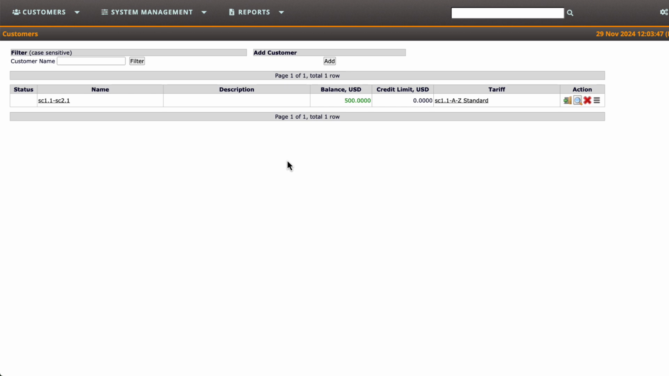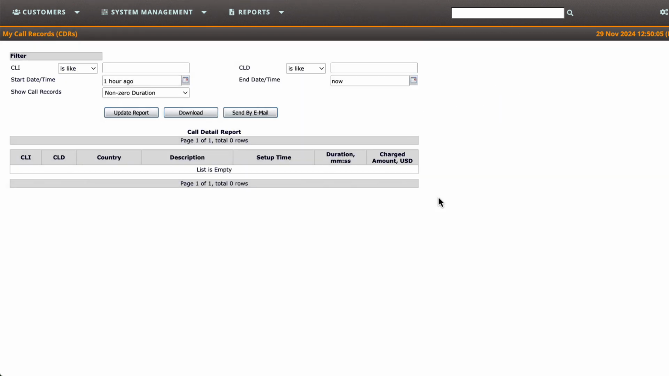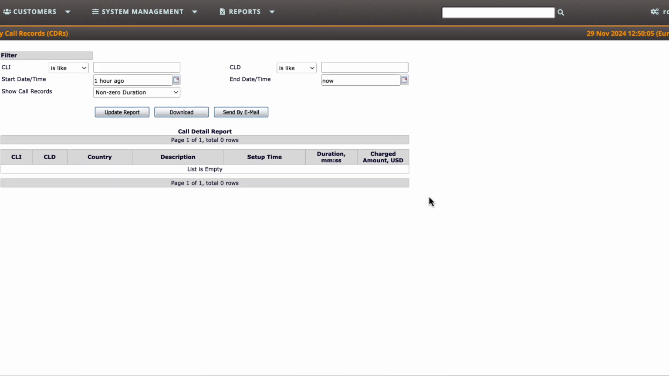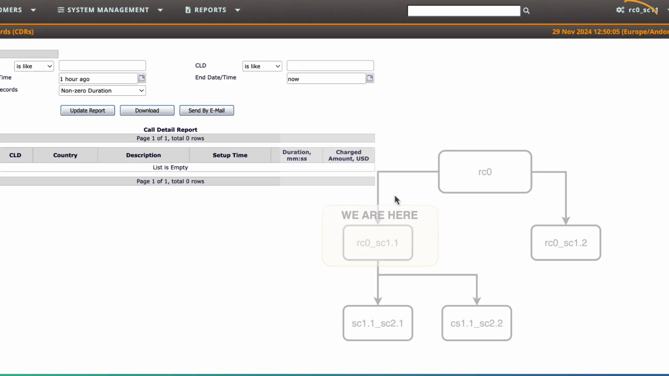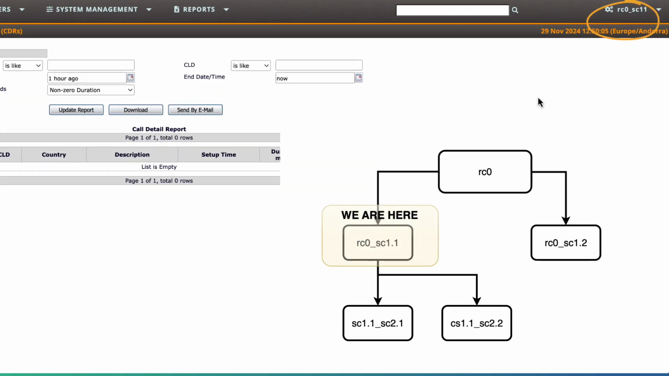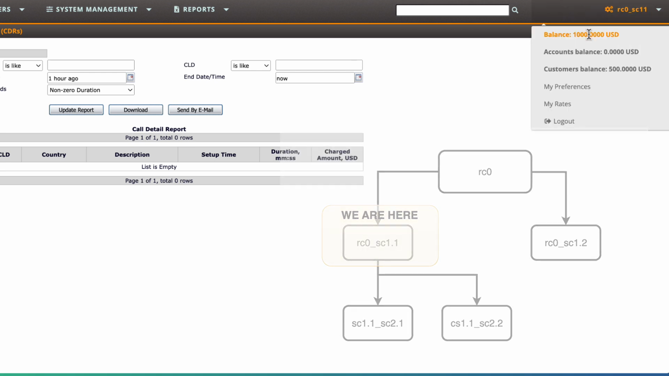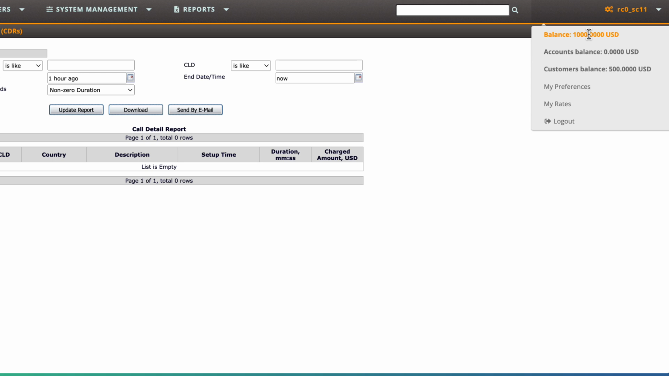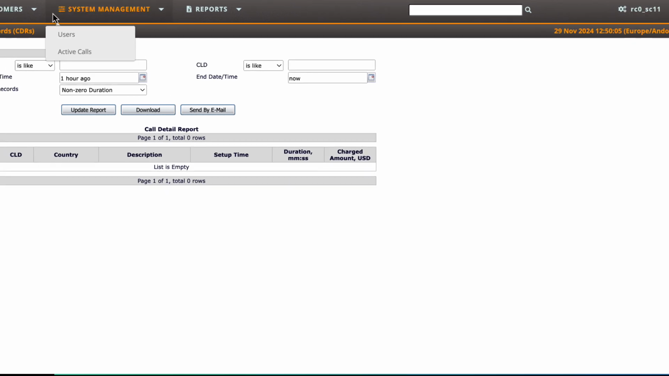As mentioned, we've already pre-created these. Let's review them and other parts of the sub-customer web interface for clarity. The title in the upper left corner indicates that we are on the respective sub-customer's web interface. The balance in the drop-down menu shows the balance this sub-customer has with the parent customer. Let's navigate to the tariffs.